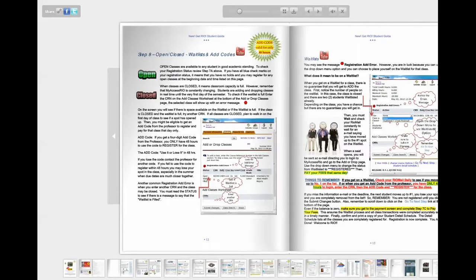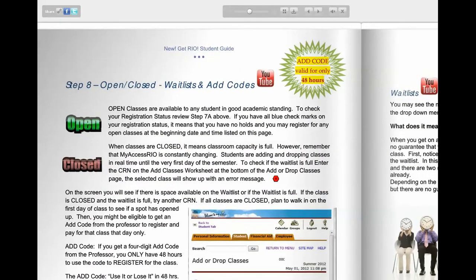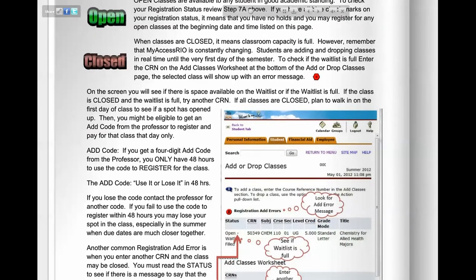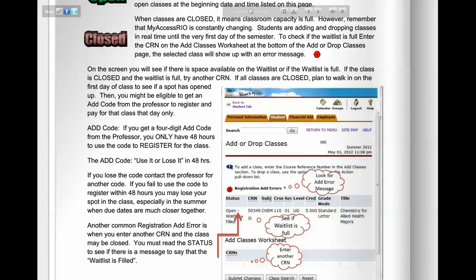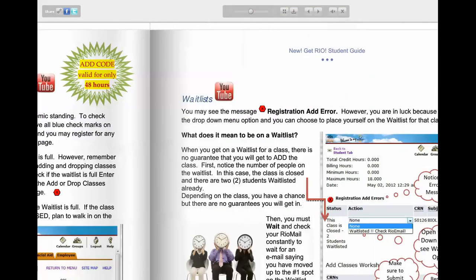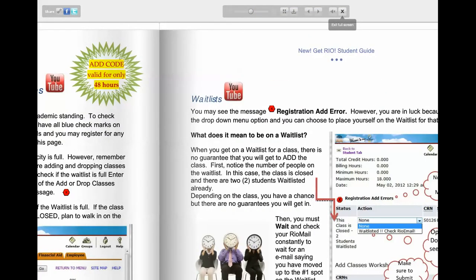Per the instructions, if all classes are closed, you should plan to walk in on the first day of class to see if the professor has space available for you to get an ad code. I did, and I got an ad code from the professor for a geography class. Let me show you how to register for a class using an ad code. Click the Exit Full Screen button at the top of the page.